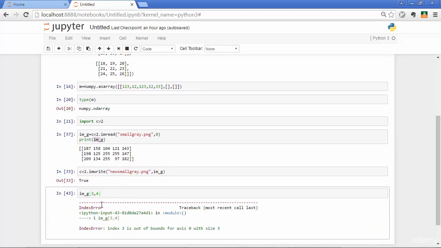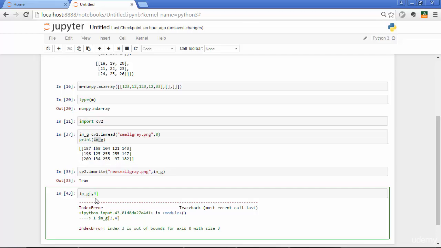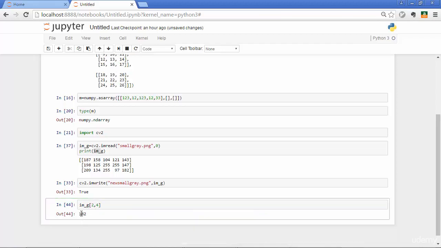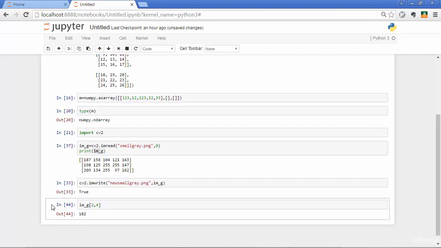Not particularly this one, because 3 is out of the bounds for axis 0. Axis 0 is the horizontal axis, which says that there is no row with index 3. So we have 0, 1, 2. Let's pass 2 there, and you get 182, which is the very last item of the numpy array. And that's about indexing.